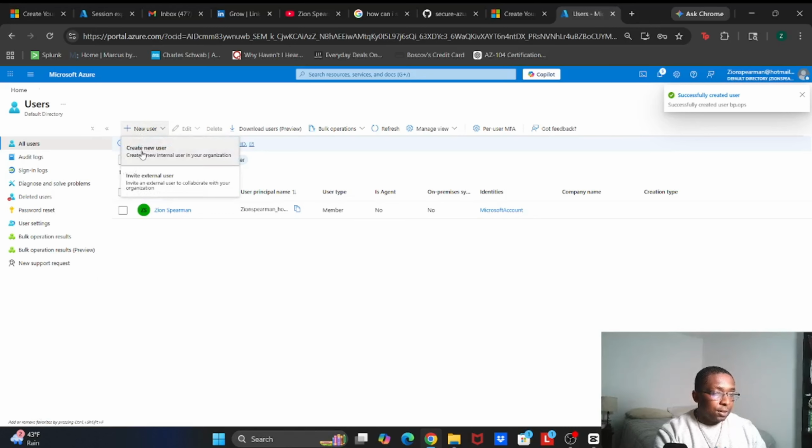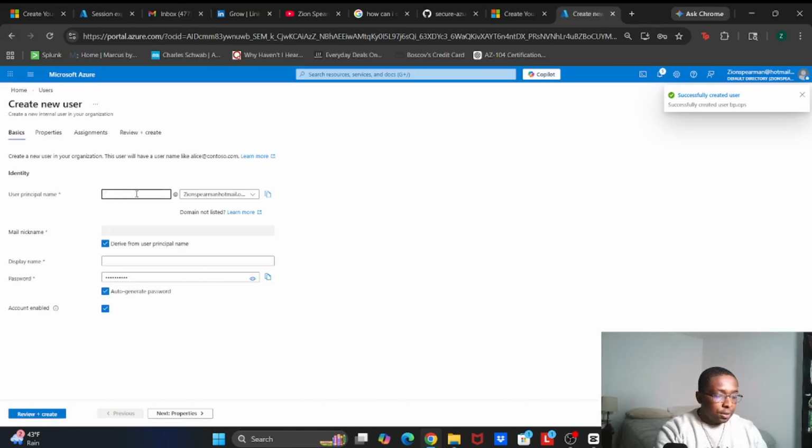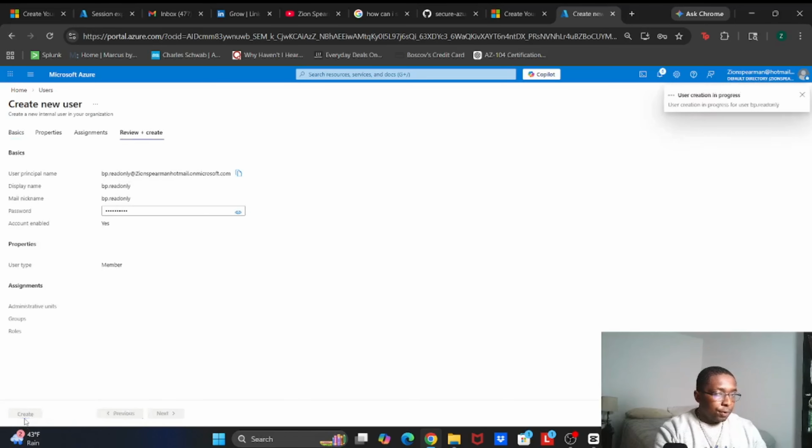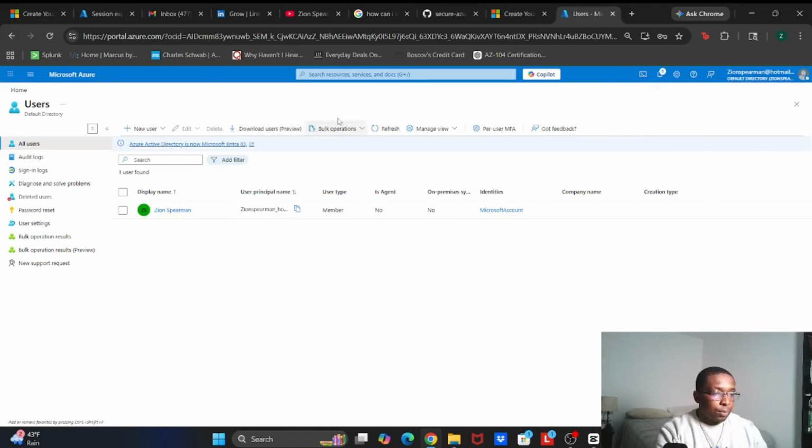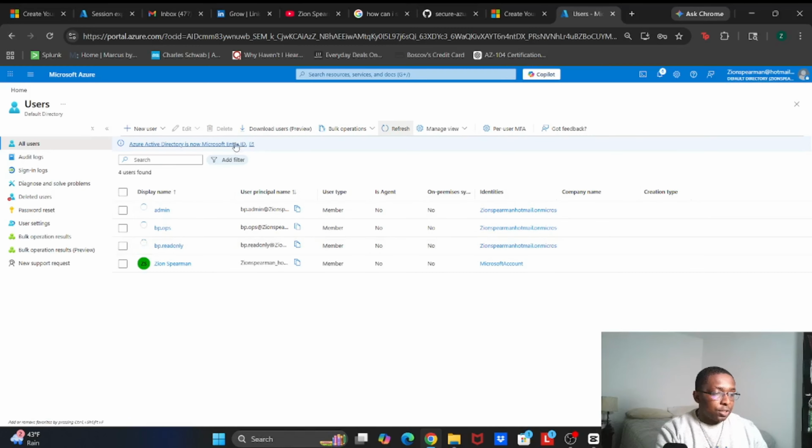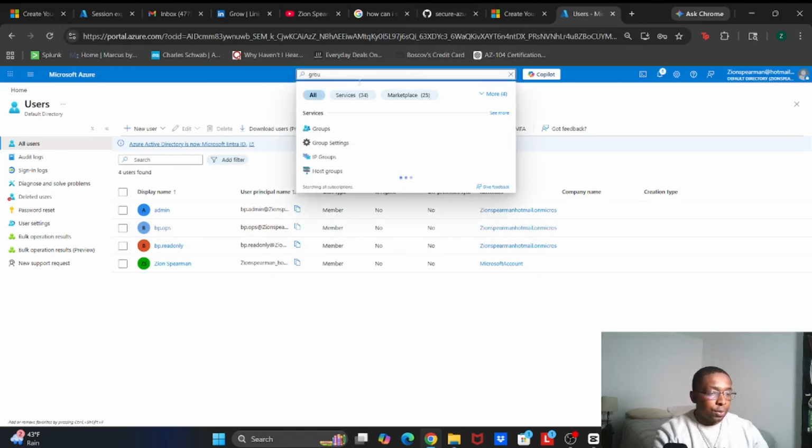And last but not least, the third user we're going to make is bp.read-only for our read-only group. Go to review and create. And then we're going to refresh this. As you can see, our users are now here. After creating the users, it's important to match them with their corresponding groups. So we're going to head over to groups again.